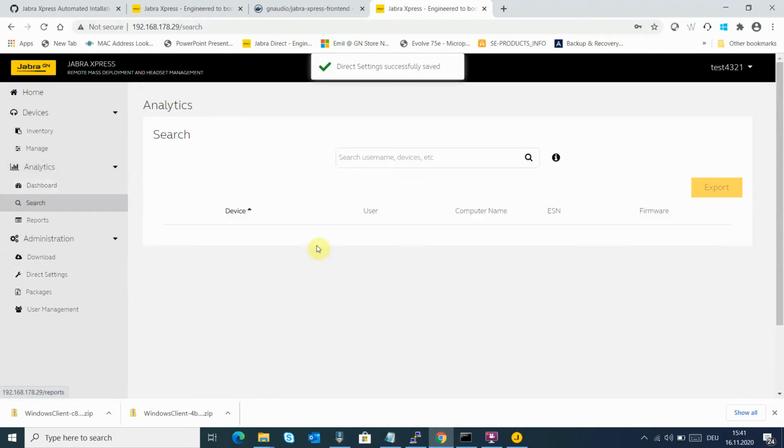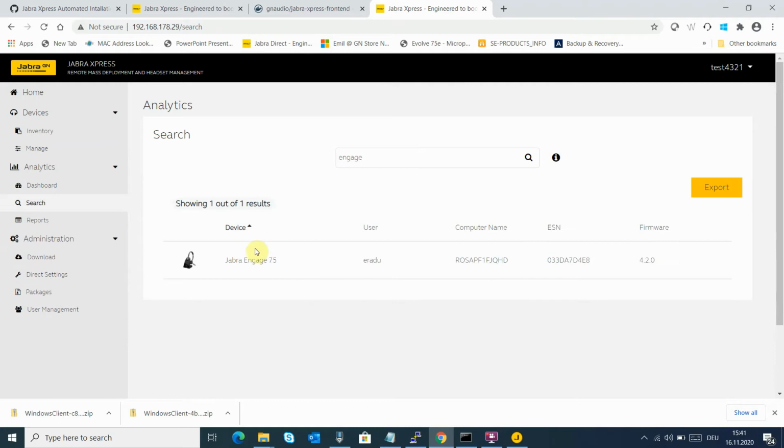And of course, we have also a search. Probably if we search for engage, we find our device, which has this electronic serial number and the computer name. So basically from this interface, which is running on the Xpress OnPrem server, we can manage our headsets in the entire organization. So that was for part 2.